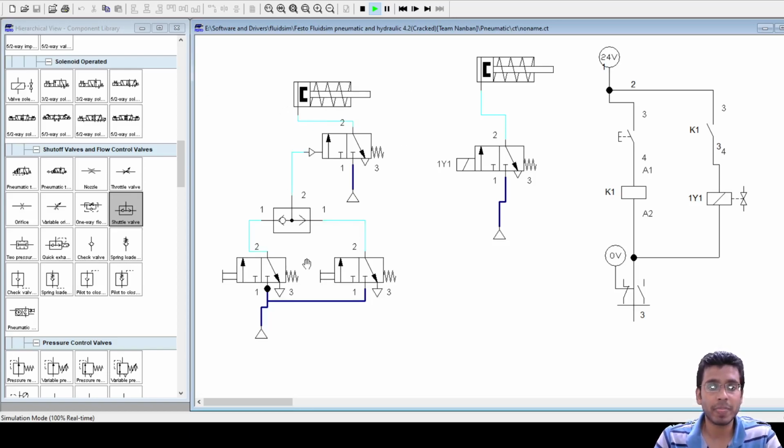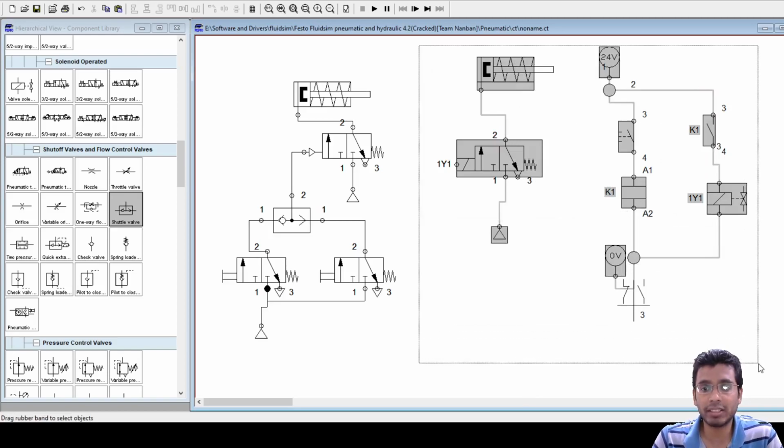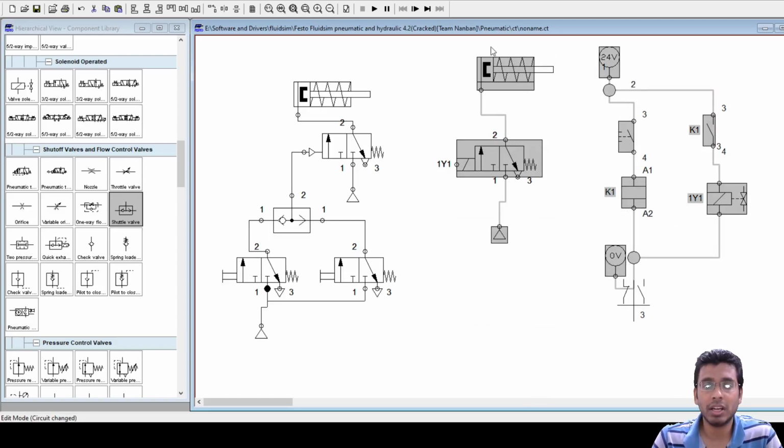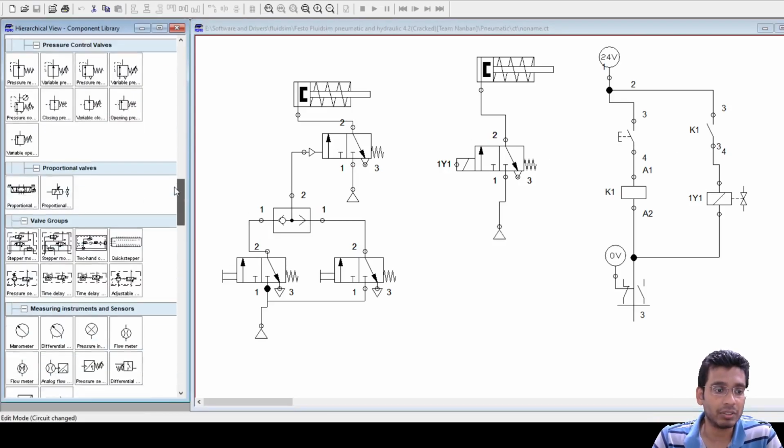Now we will implement the same logic and do it with an electro-pneumatic system. Even for the electro-pneumatic system, the pneumatic portion would remain the same. In the electrical portion, what would happen? We are going to use one more push button in parallel.